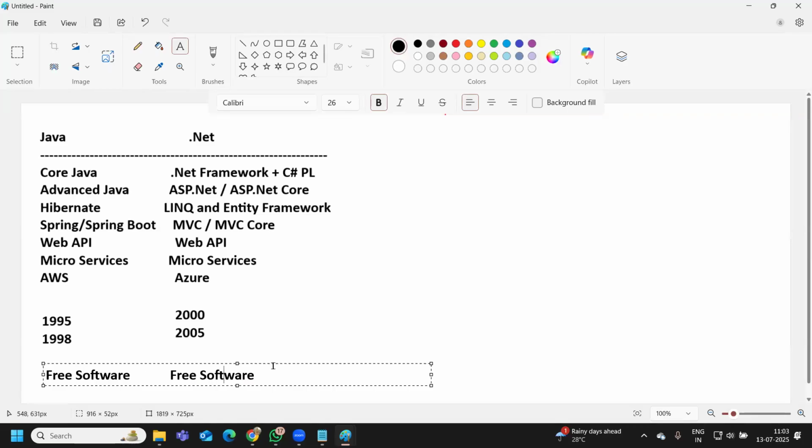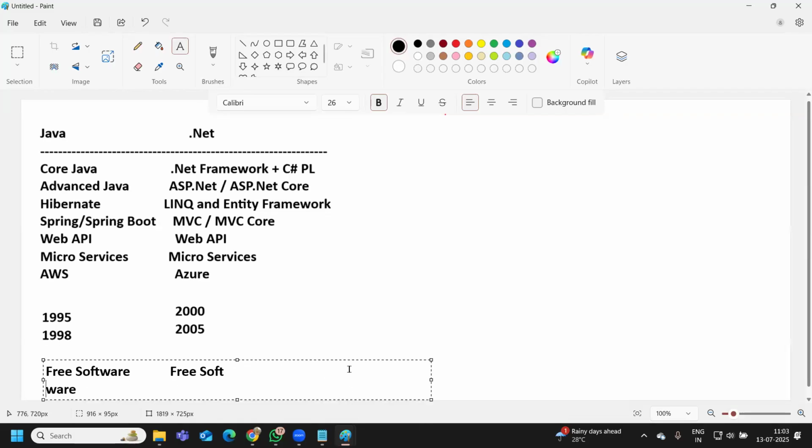I think you know free software meaning. I'm expecting that you already know about it. And the next one is open source. Java is open source. .NET is also open source. No change in this.